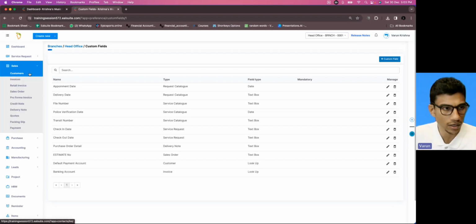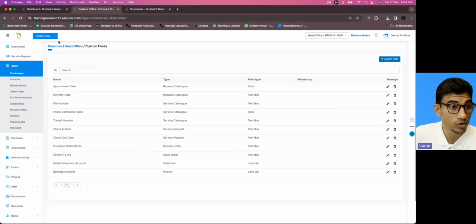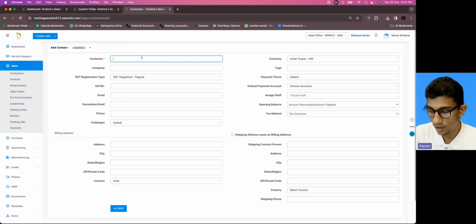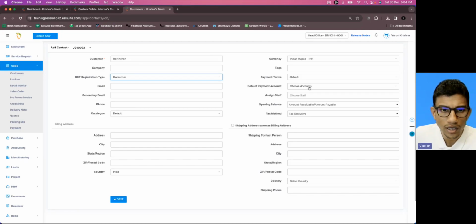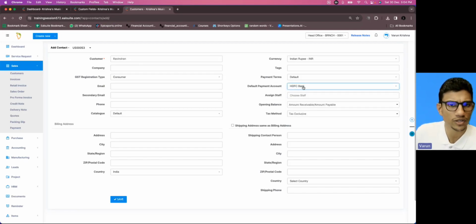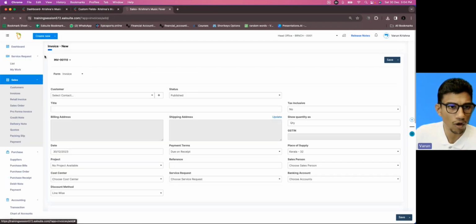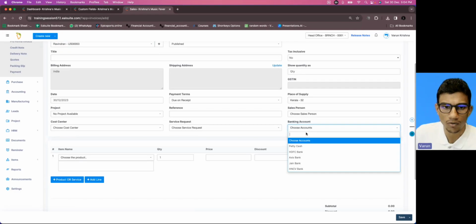Now I'll just show you while creating a new customer. None of these customers will be having those custom fields right now. So we'll just do one thing. We'll just create a new customer, Ravindran. Let's keep him as a consumer, and you could see default payment account. It should be HDFC Bank, and you can directly create a customer like this, and you can save them. So the custom field HDFC Bank, and while you're creating a new invoice, this can also be implemented for Ravindran. Yeah, banking account.